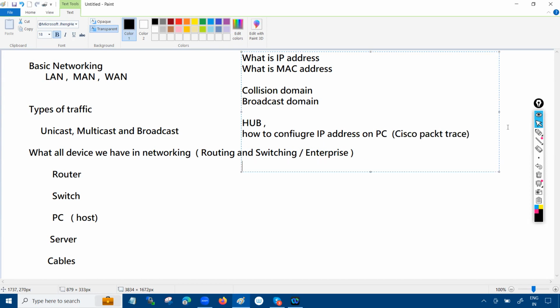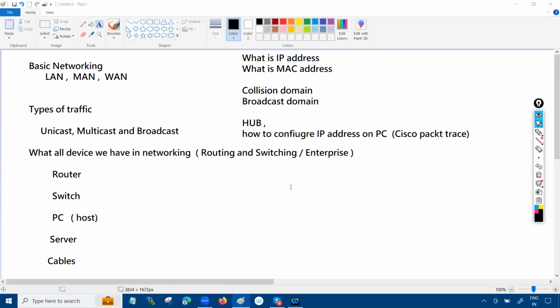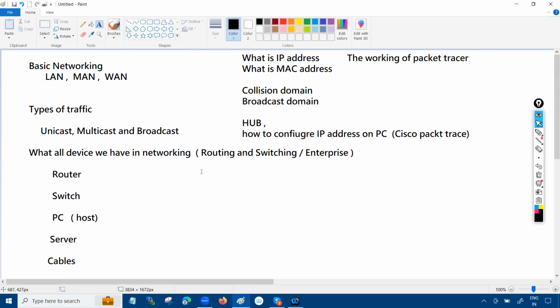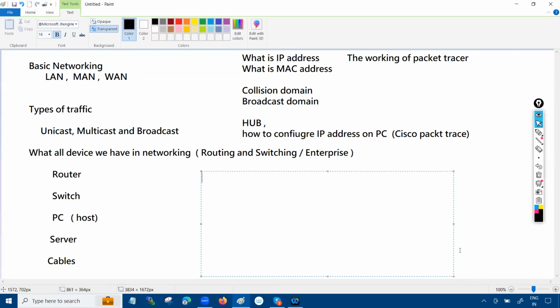And then after that, we also saw the working of packet tracer. After that, we covered the classes of IP addresses. Like we have A, B, C, D, and E. A, B, C are used for unicast and broadcast. Class D is for multicasting. Class E is reserved for documentation purposes, and you can say future purposes as well.